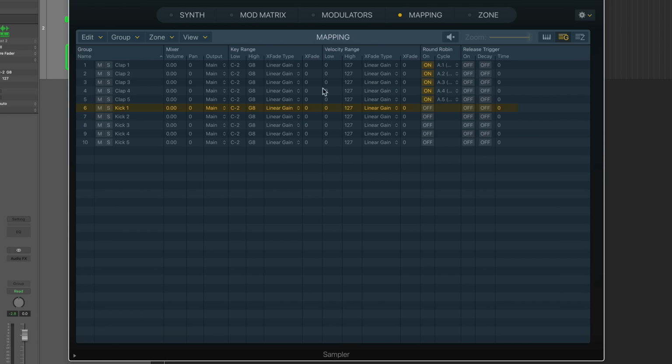Go back to groups view. Go ahead and turn this on, and oh, look at that. It's automatically set these to my B round robin cycle 1 through 5. So now, with my kick on C1, it cycles them, or I can play soft or loud. So again, much more realistic than simply just dragging in a single kick drum.